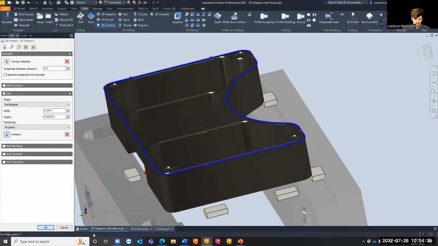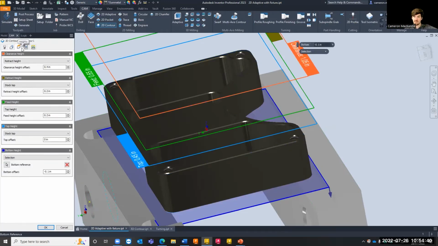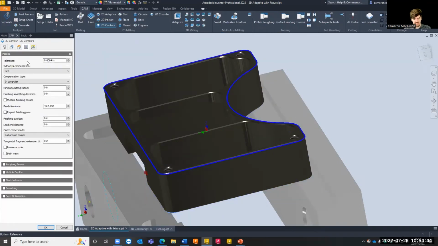And once we're happy with that, we can essentially continue from there. We've set the heights. The tabs will always be driven by the heights. And then the passes we're going to leave as we need to. I don't think there's anything we need to adjust in this one. Again, just showing you how quick and easy it is to get these configured for us.